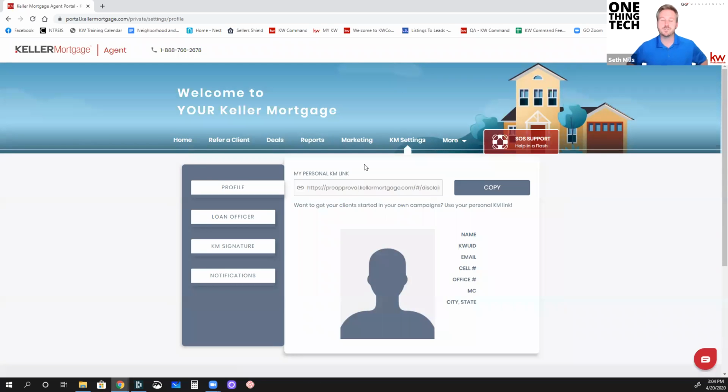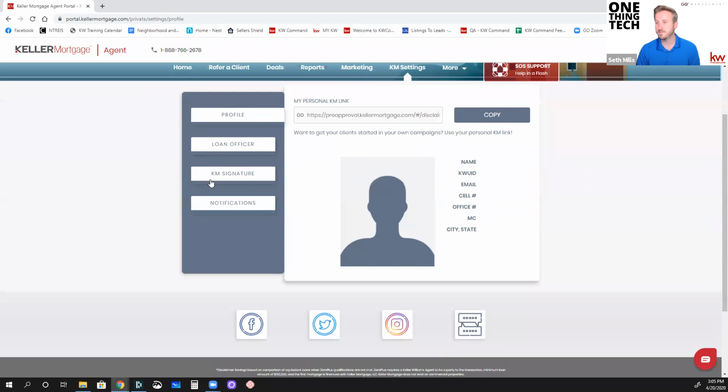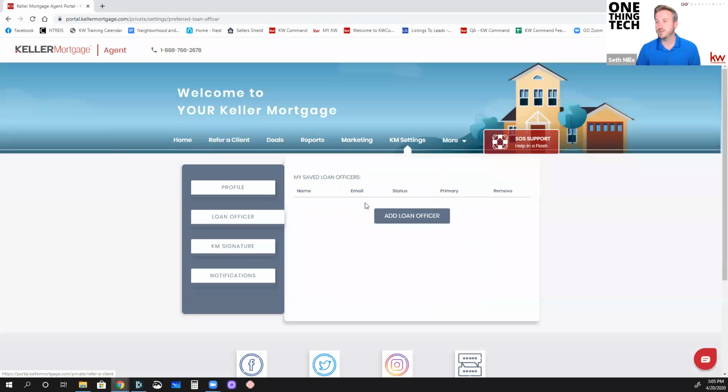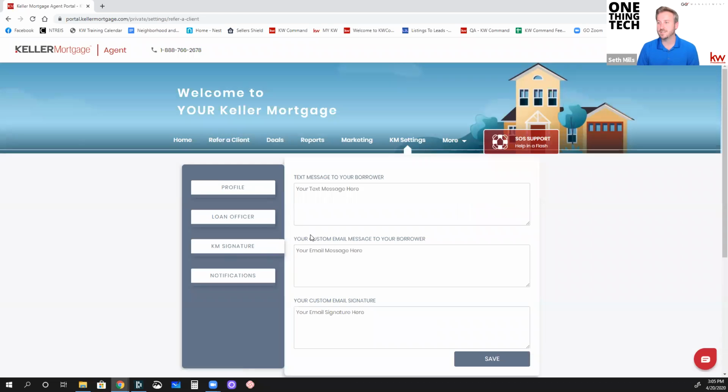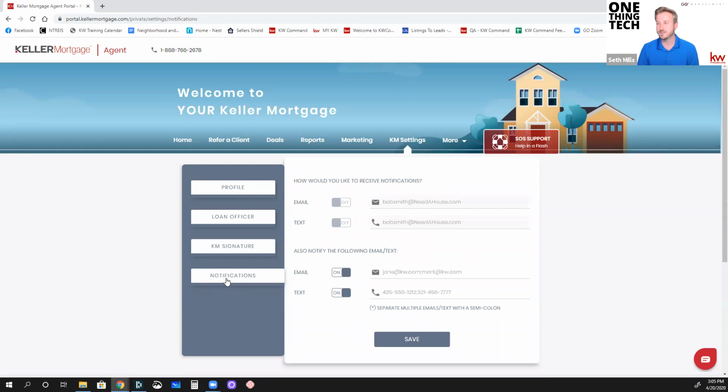This right here is your personal link. Folks, you can use this right now without customizing anything. If you copy and paste this link into a text message, into an email, whatever the case is, you can send this out, and this is your clients' or the buyers on your listings' opportunity to start the pre-approval process with Keller Mortgage. You can select your loan officer here as well. You can customize your signature as you mail things out. You can select your notification preferences.